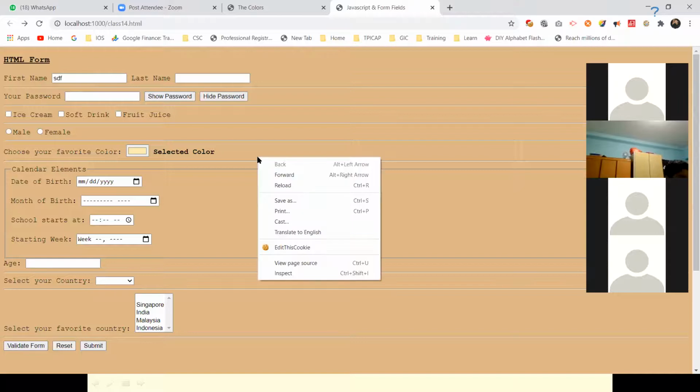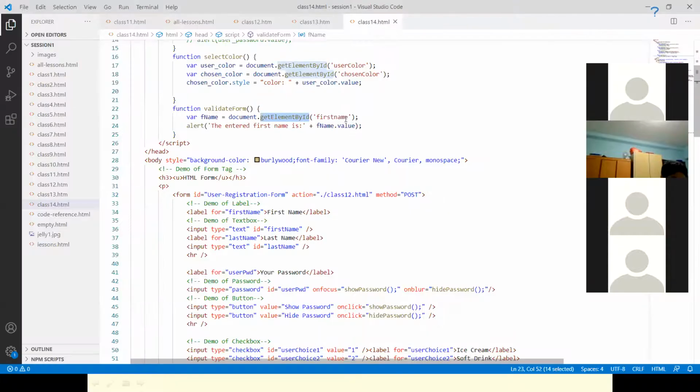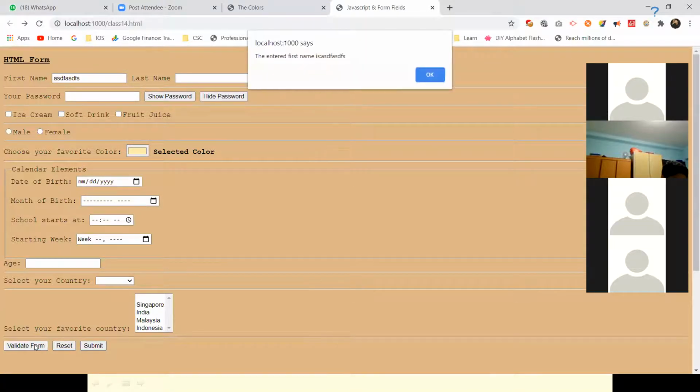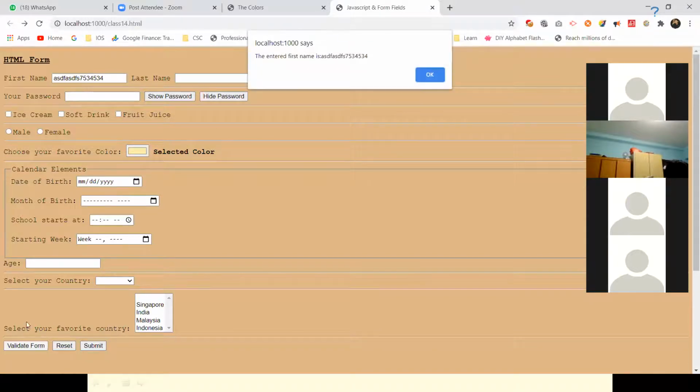See, there is still an error. What is that error? The value of null. So it did not find anything. The problem here is it did not find that. Give the same ID. Now it should find it, I see. Refresh this. That's why we always say to follow the standards. Now I give it, it should work. See here. So now it should work, right?